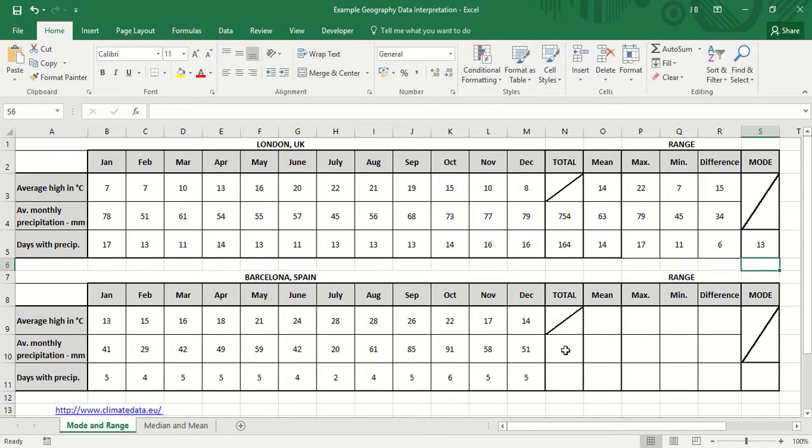Very simple to do. First of all, how did I calculate the total? Well, start off with equals. Total is the sum of a whole series of data, so type in sum, open brackets, click January, so I want to calculate the total across the year, hold down shift, click until the end, December, close brackets. And that is the total.